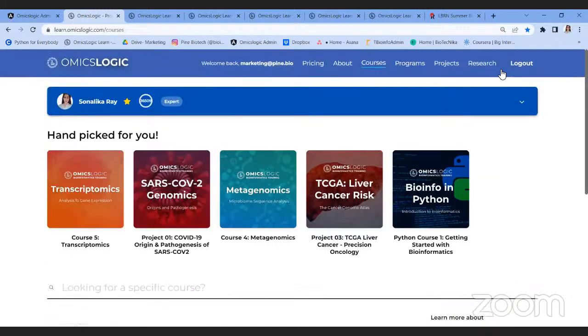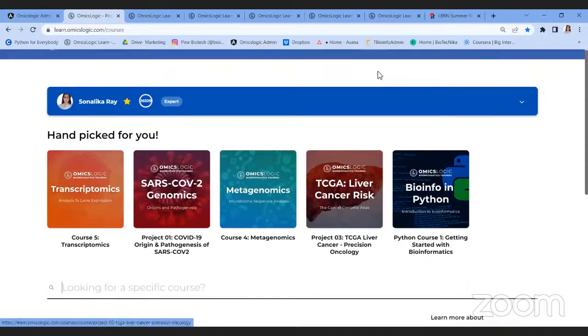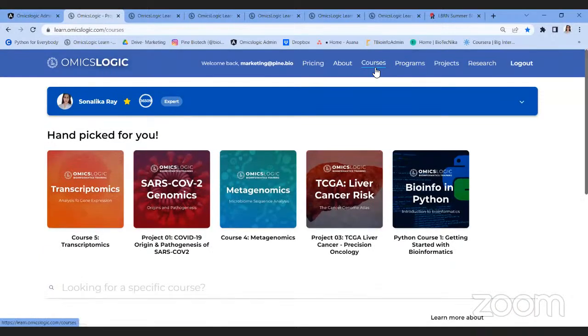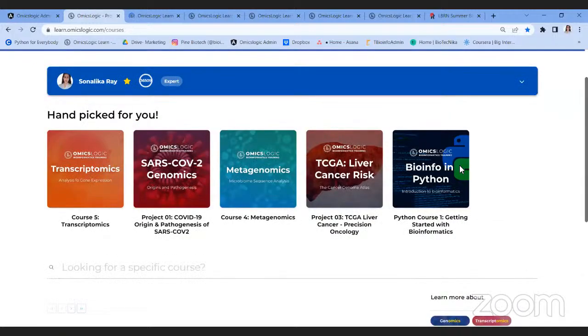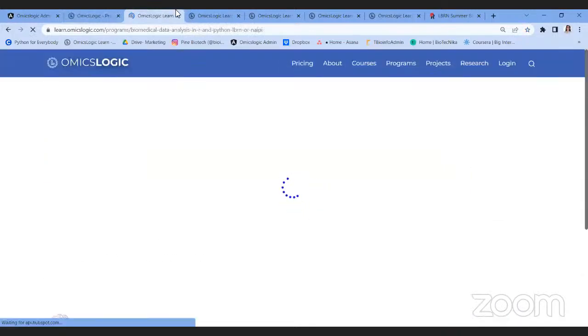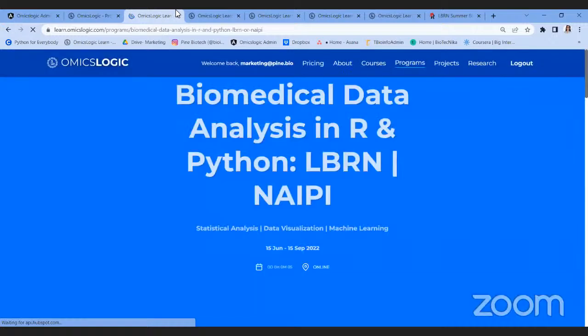All right. Now with this, I'll quickly jump into the registration process steps. I think I need to log in again. Yeah. Okay, so I'll take up the very first program, that is biomedical data analysis in R and Python.